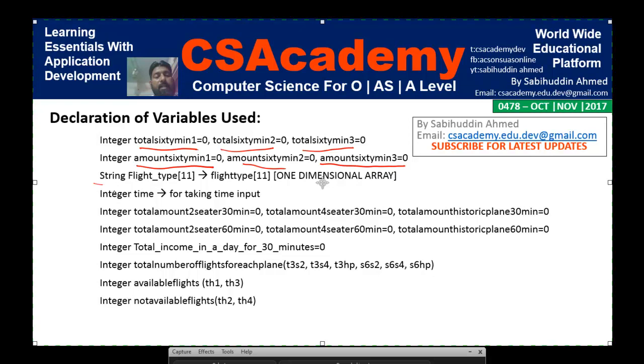And again this is a different type of variable. You can see this is a flight type and type string appears here. Flight type, which I have used for 11 different elements in one dimensional array to store the number of flights with availability and unavailability. Now integer time is used to input time here from 8 AM to 18 PM. This is the duration of flight.